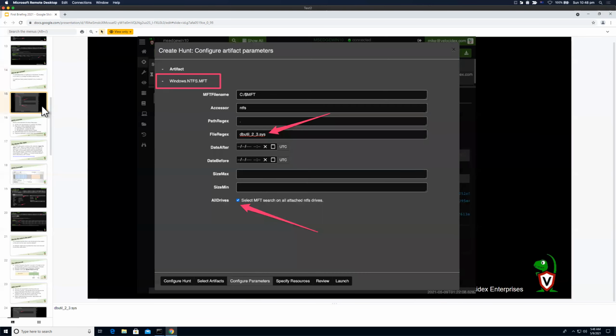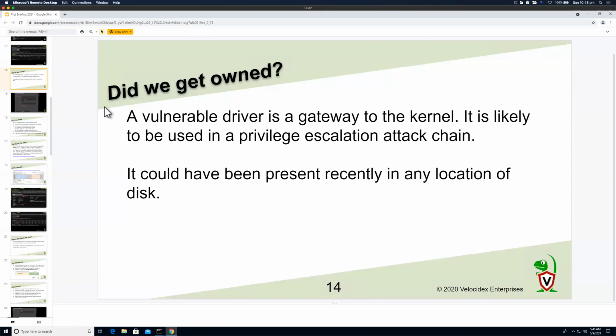So then the question is, is it possible that this file exists somewhere else on the disk, in a different location? And that is actually kind of a problem, right? How do we scan all the file names on the disk to make sure that driver doesn't exist?